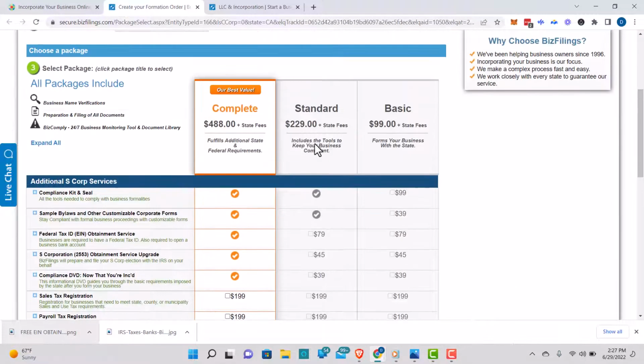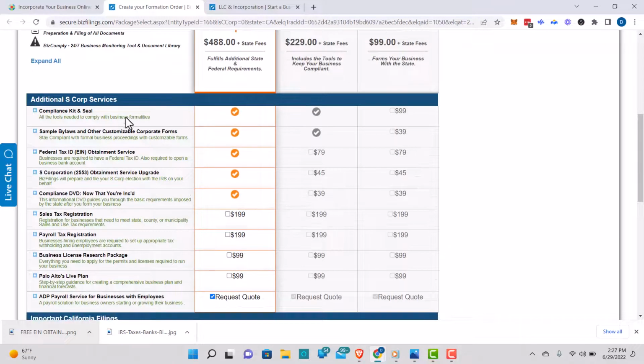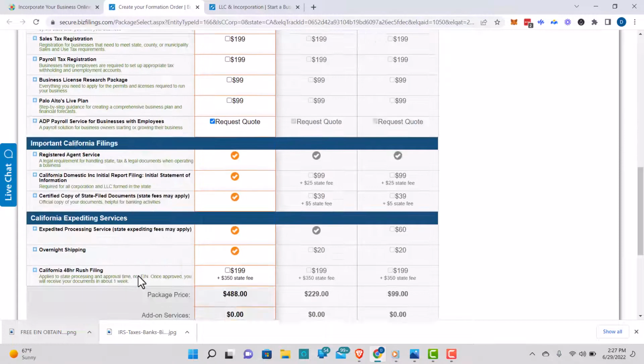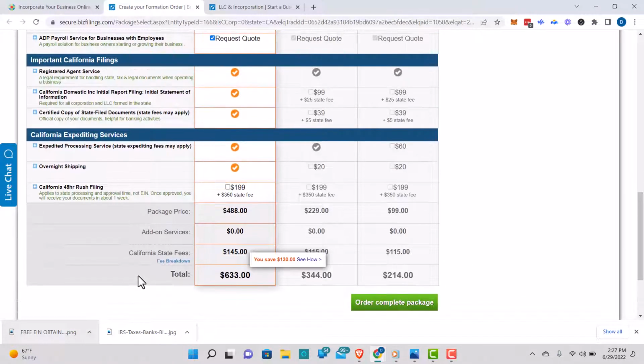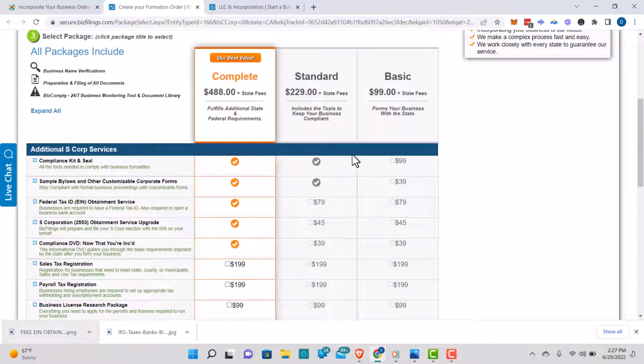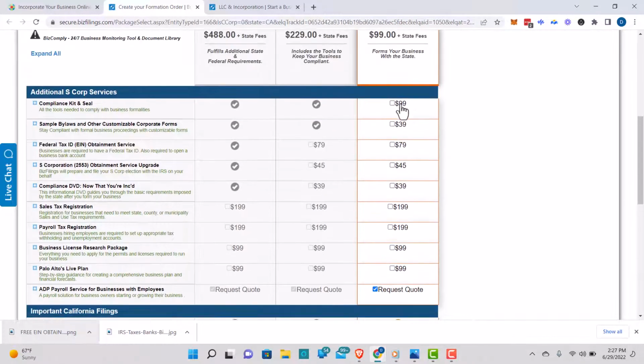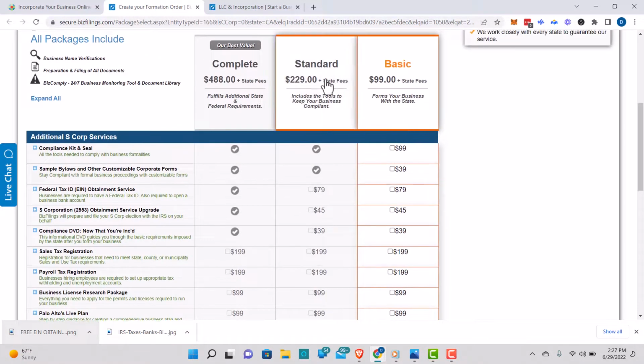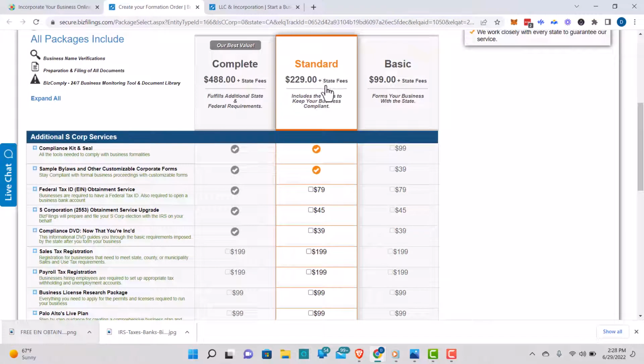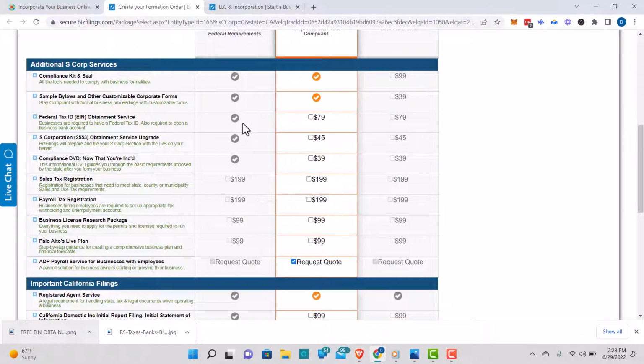So they give you 3 packages: the basic, standard, and complete. Complete has the compliance seal, bylaws, EIN obtainment, a bunch of services. A lot of these things are stuff that you won't actually need. Basic is oftentimes a little bit too simple. So the standard, I typically like to use this one because it sits right in the middle. And it's really good. You get your compliance kit and seal, sample bylaws. You have the option of using their EIN obtainment service, but you don't have to.